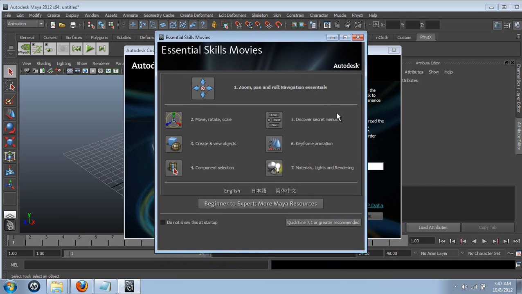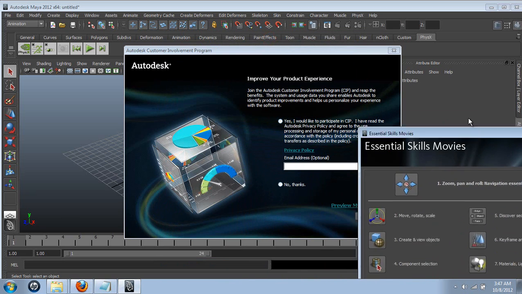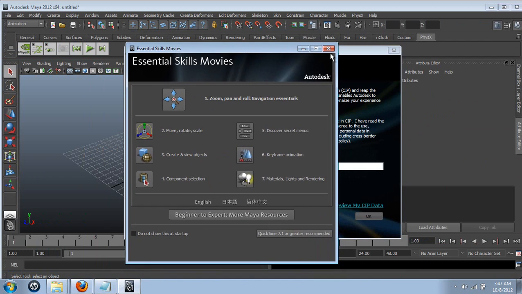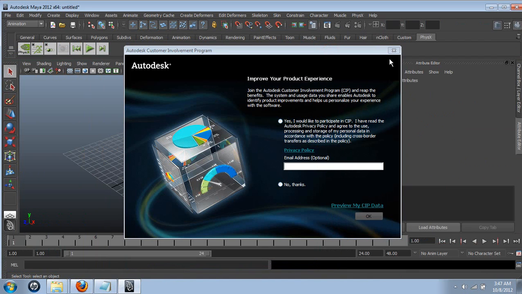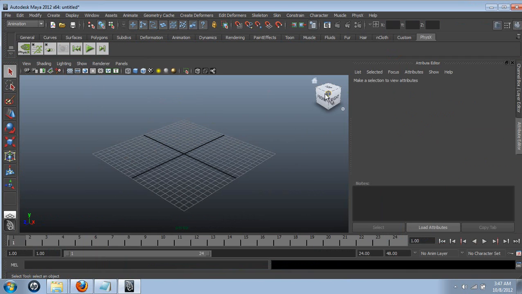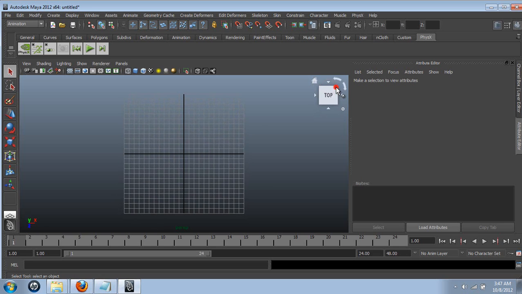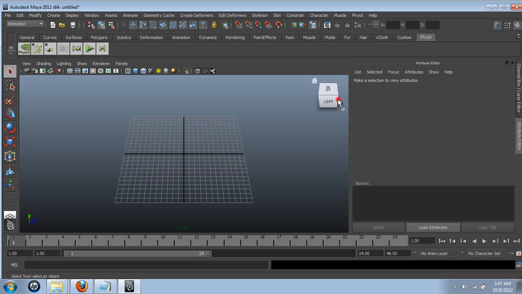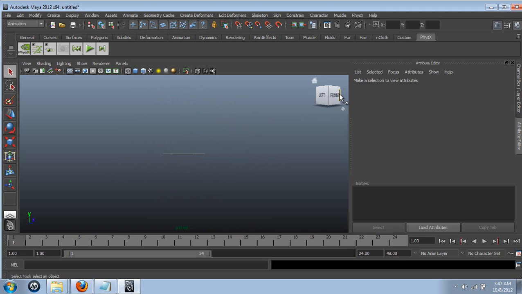Okay, once your Maya finally loads, you may have screens that look like this. So go ahead and close out of that, and then close out of that. Now we are inside Maya. I'm using one hand here, so I'll be using the mouse to control what we're doing in here. So just go back to the front.